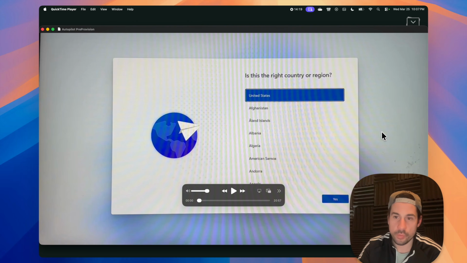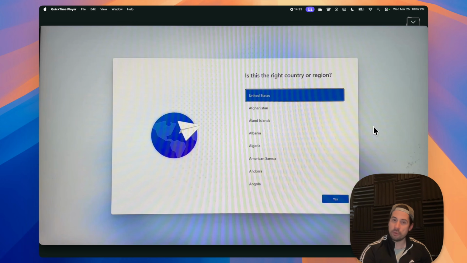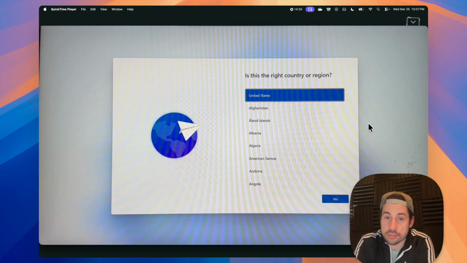So what we've done is we've lifted the UserESP block on this device. But let's say we're an IT department, or maybe our reseller offers some pre-provisioning white glove services before they ship it out of their warehouse. It's an awesome thing to take advantage of. It's going to speed up the enrollment process, okay?